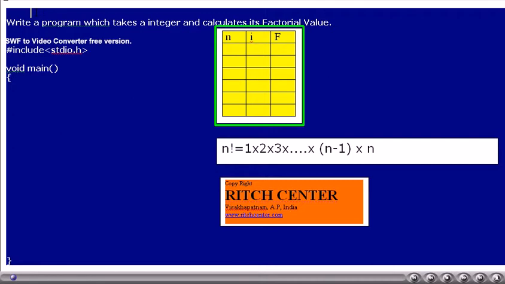We know that the factorial value of an integer n is equal to 1 into 2 into 3 into etc. up to n. Thus we will select the variable I value as 1, and it will be incremented by 1 till it reaches the n value, and each time we use this I variable value and multiply it with a variable whose initial value is 1. Thus we will get 1 into 2 into 3 into etc.